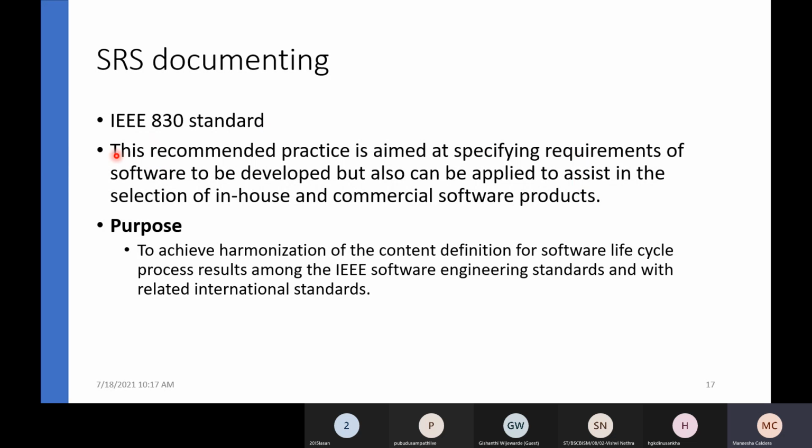Now, this is a document. This is the standard way for the recommended practice, and the purpose is to achieve harmonization of the content definition of software lifecycle processes among IEEE software engineering standards and with related international standards. So this is the purpose of the IEEE standards. These two were taken directly from the IEEE site. I have mentioned the link in the description, so you can search it further.